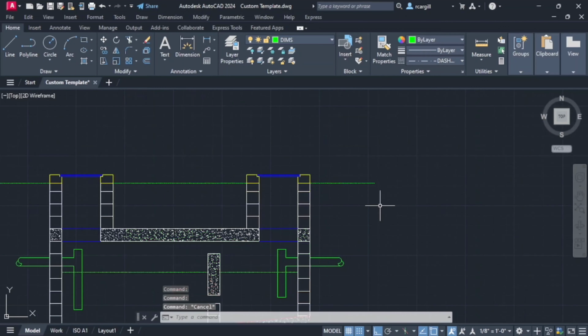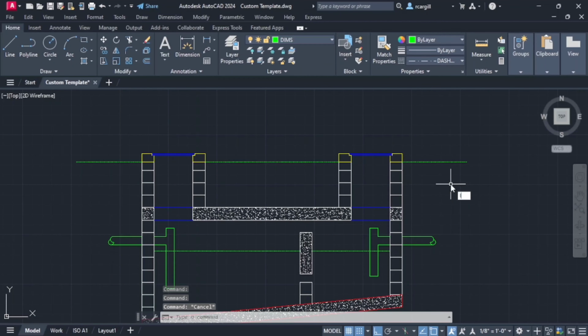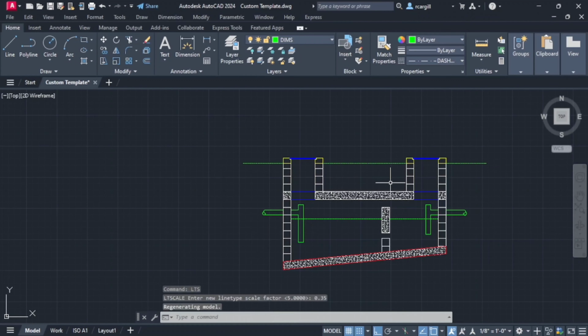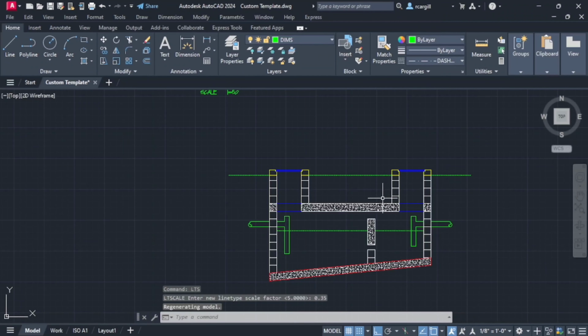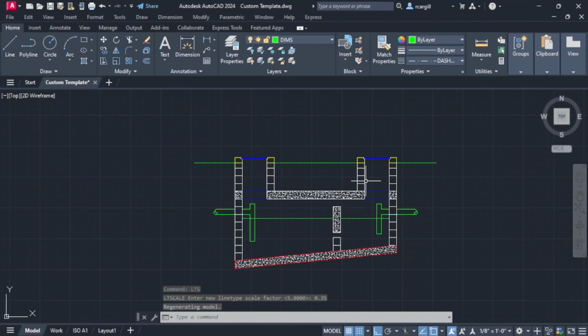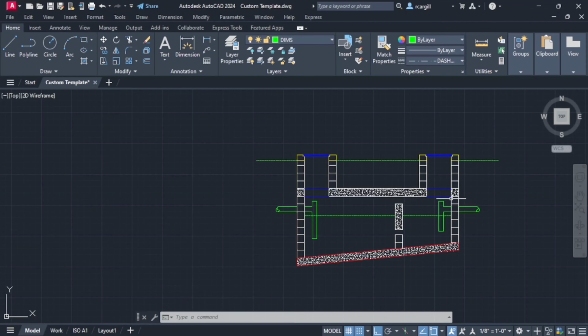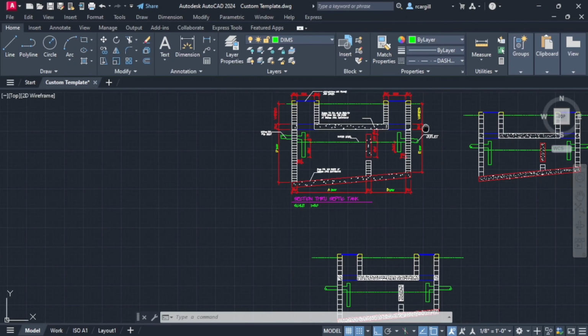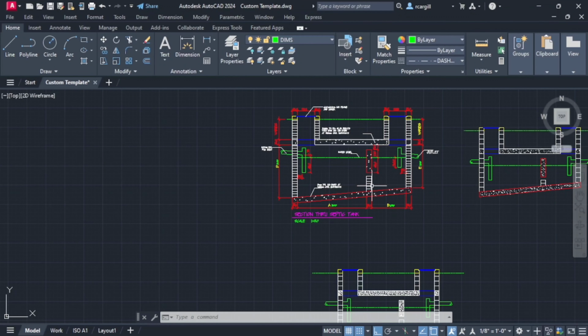And if it's too small, you can always change the line type scale by typing LTS. All right, my line type scale is currently 0.25, so I'm going to change it to 0.3. 0.35. And yeah, so it shows a bit better. So we have it. That's that. What else do we need? Are we missing anything? Let me just double check here. I think we are good.